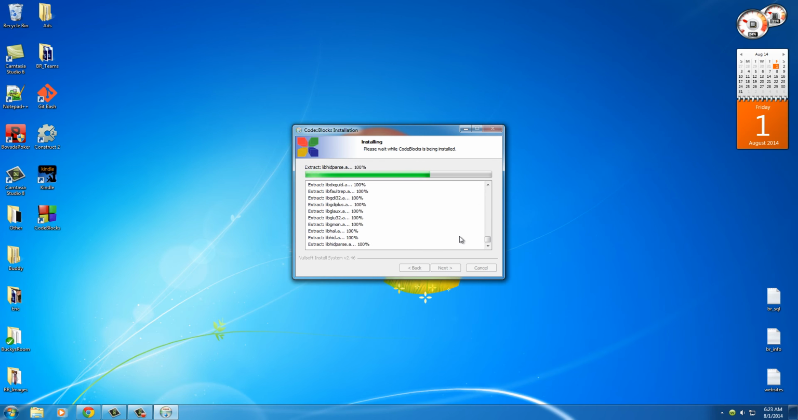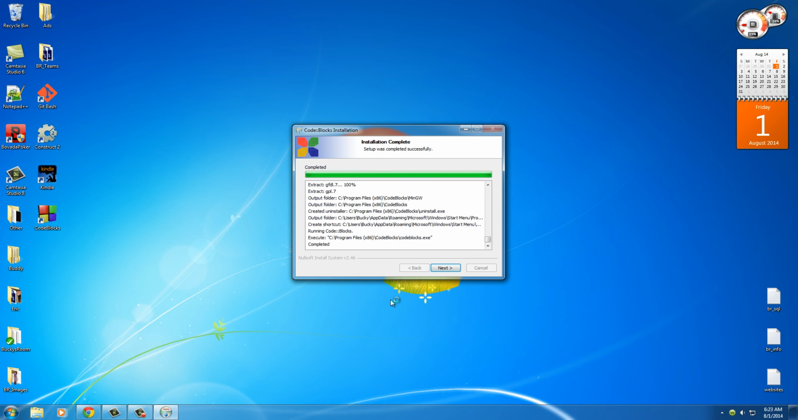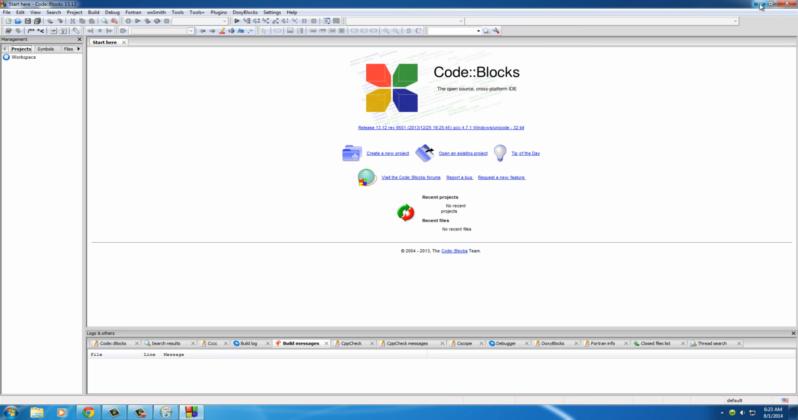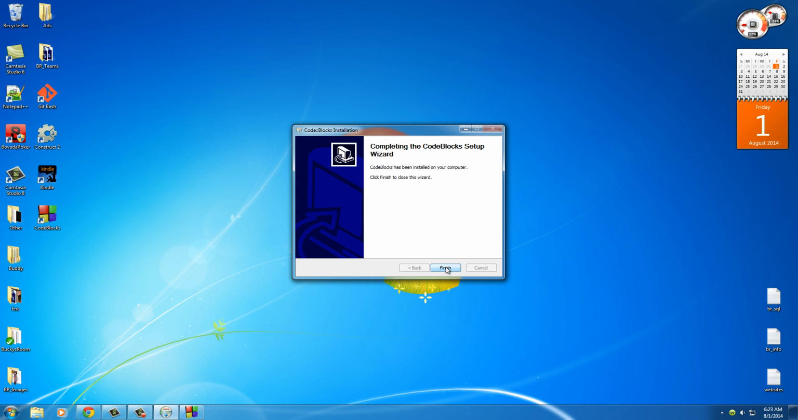Alright, so this bad boy's installing, and once it's ready, it actually puts an icon on your desktop, which is really handy by default. Yes, I do. So this bad boy opens up, and it might take a while to boot up if you're starting it for the first time. And the first thing I actually want to do is minimize that, and click next, finish out of that.